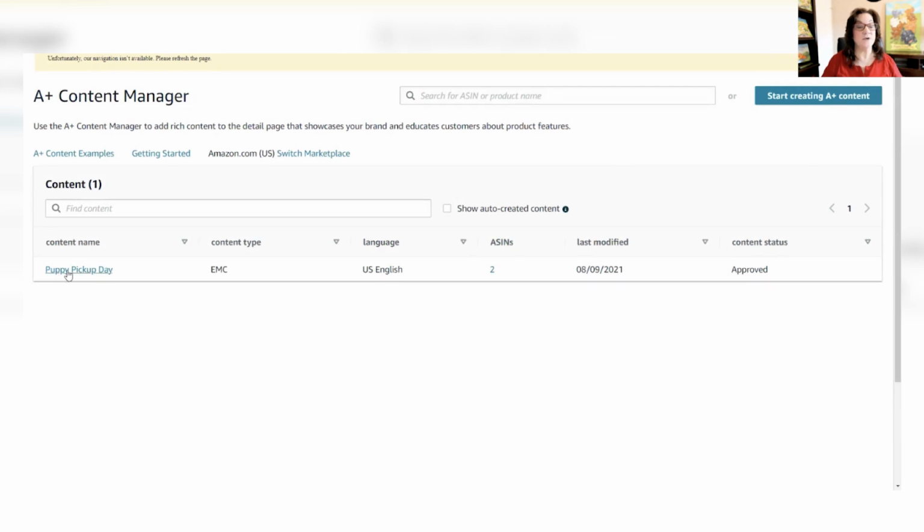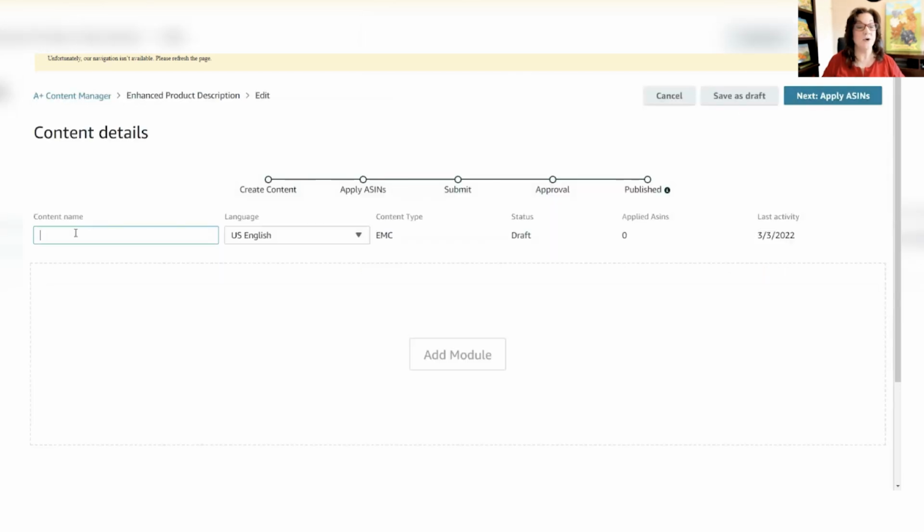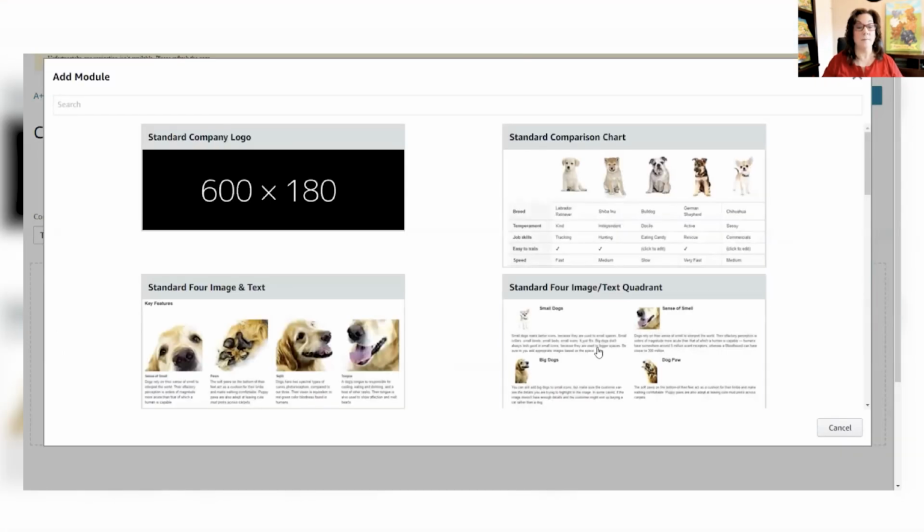And you can see I do have one here that I'm going to be able to walk through today. Most of the A+ stuff that I do is on my Advantage account, so I don't have it here in the KDP, but I wanted to show you what it was like going through your interface. When we click here on Create A+ content, you're going to give it a name, and then you are going to go ahead and click Add Module.